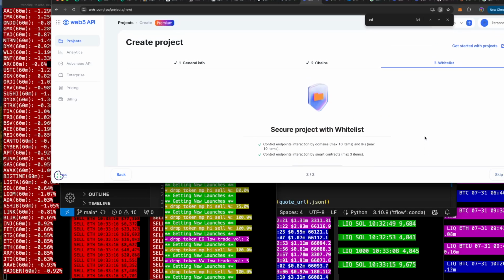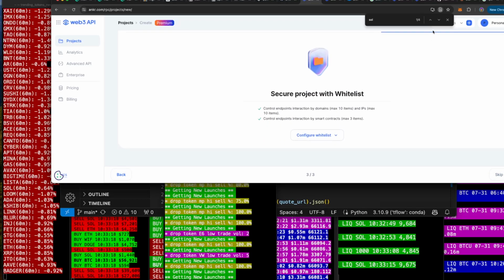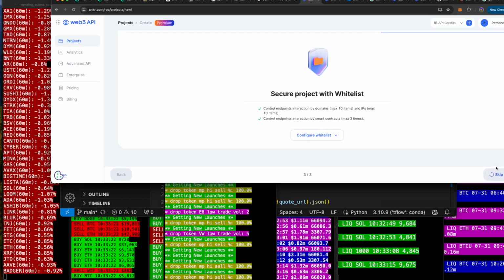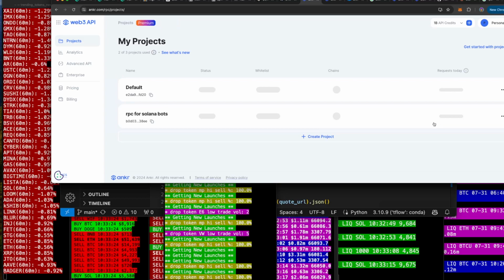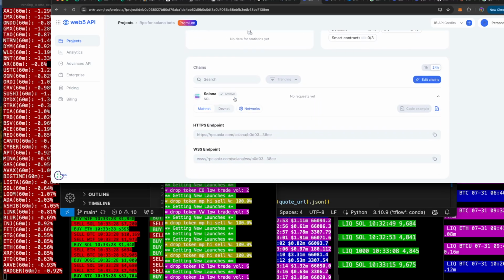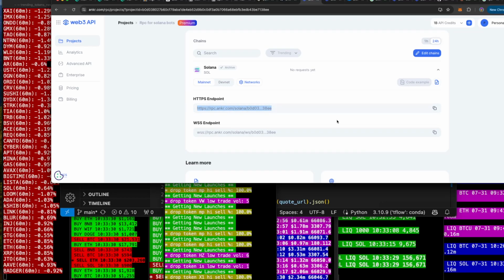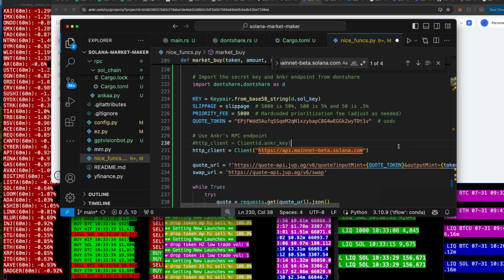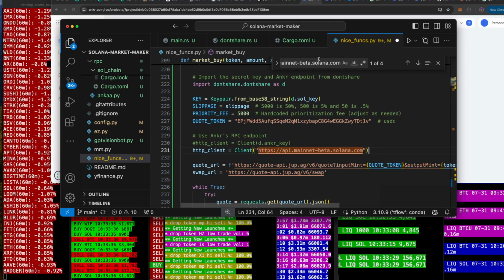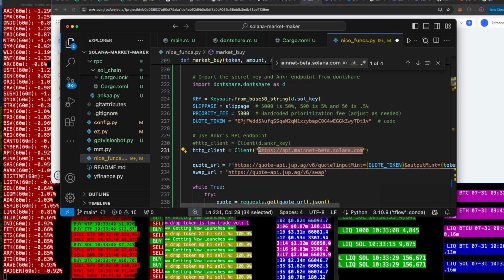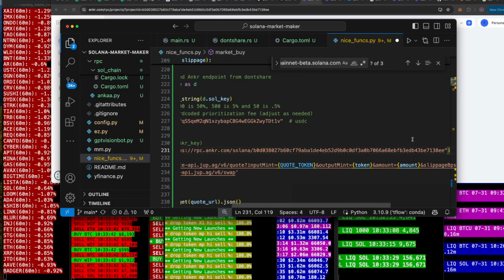So you just pick Solana or whatever chain you want. I'm using Solana right now. I'm going to skip for now. And then you're going to get this key here. And this was confusing to me, honestly, because you have this key here, but it's already implemented down here. The key is implemented into your HTTPS endpoint. So I'm just going to go down here, and wherever I have HTTP client, this thing, I want to replace it with this. So instead of the API endpoint like that, I want to use that endpoint.